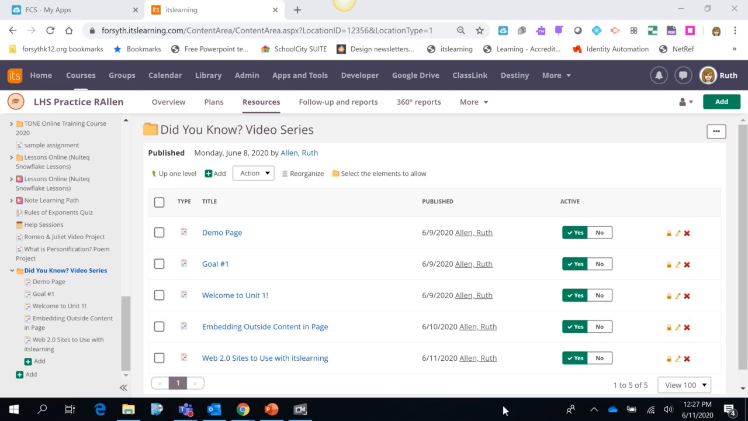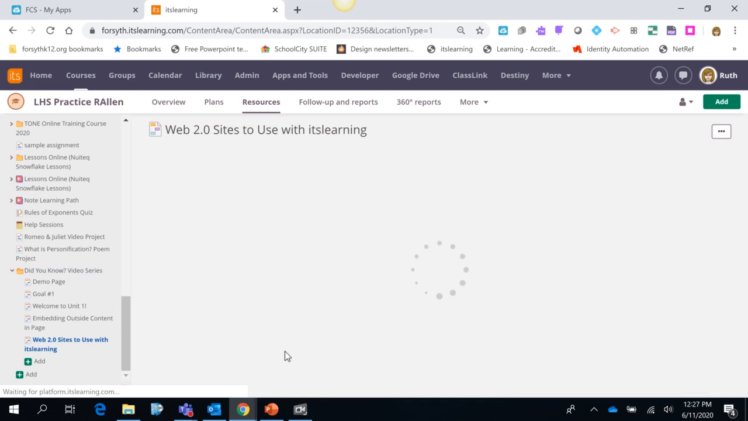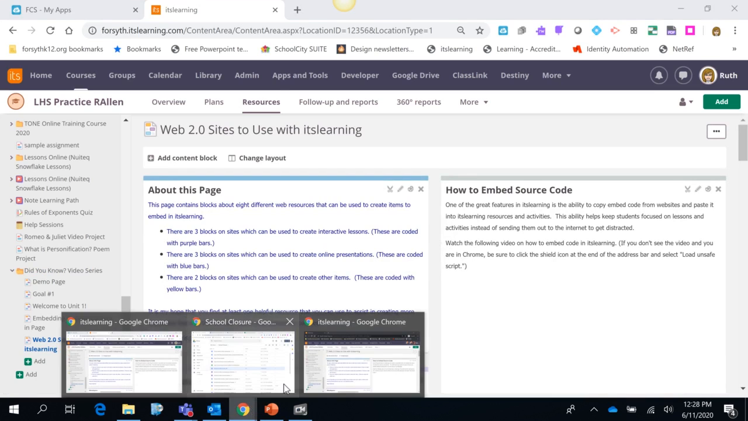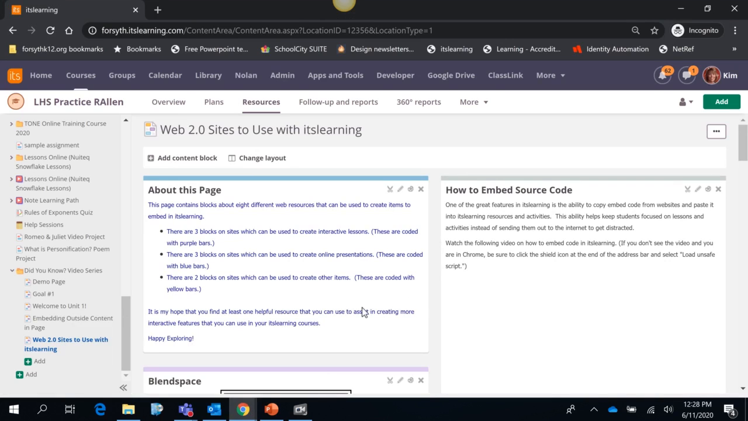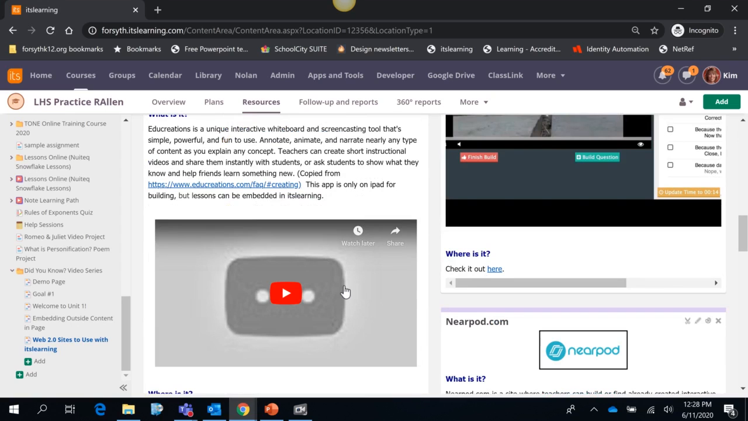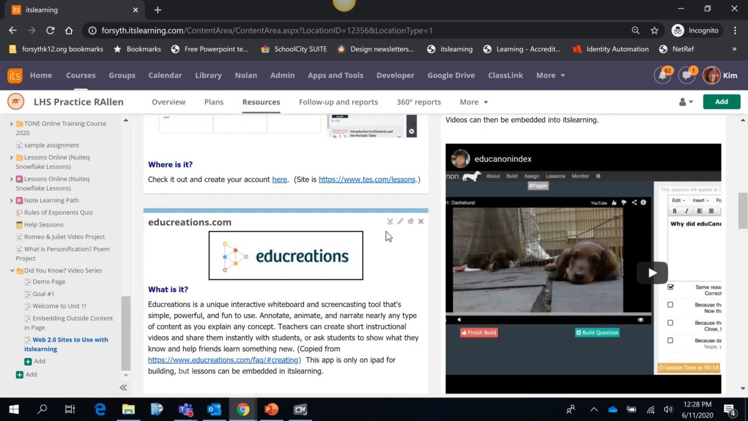So here I'm in my course and I have this Web 2.0 site to use with its learning page. And notice here's my page. I'm going to switch over to Kim Lockbaum's account, and she's in the exact same page. And notice she has editing rights to this, even though I'm the one that originally created it. And when she goes down and she looks at this page, she realizes, hey, there's a video missing here. So she may want to edit that.